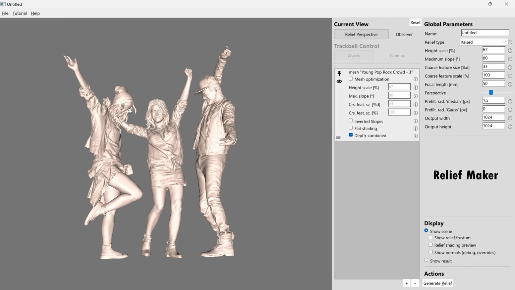Because we're going to be in a 3D application, we might want to crank up the output width and height since we're going to be working with high-res stuff inside 3DCoat. So why don't we choose 2048 by 2048 as the output. And we don't really need to mess with any of the other settings. We're going to be able to modify the height scale downstream inside 3DCoat if we choose to do that, so we don't need to worry too much right now about what it looks like inside Relief Maker.